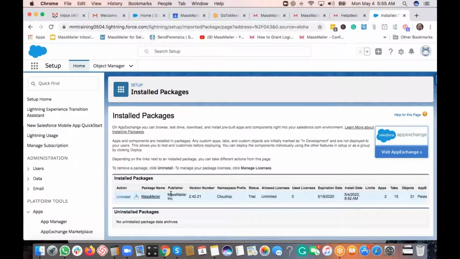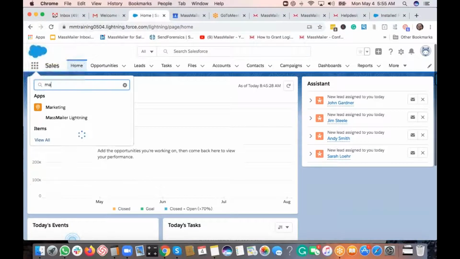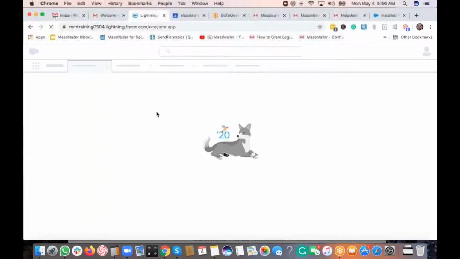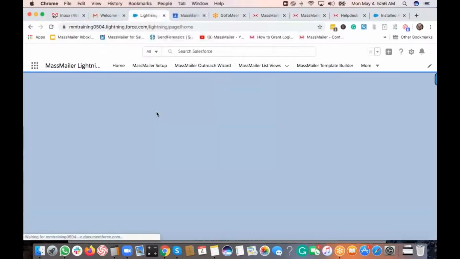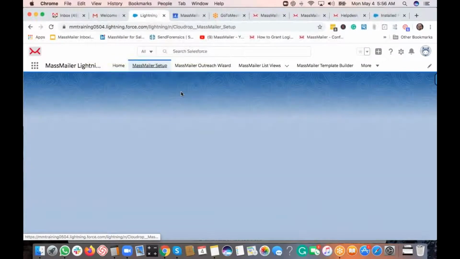Okay, all right. So we got the app installed. So the next step is to go to the app. I'm gonna open one more window, which I already have here. So I would go to the app by clicking on this app launcher, and you can search for MassMailer. It'll show MassMailer Lightning if you're in Lightning mode. If you're in Classic, the app is named MassMailer Classic. So the first step is going to this Setup tab.